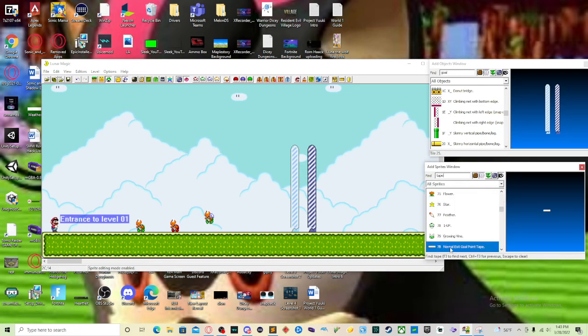We want the normal exit goal point tape object sprite. Right click where the goal is. All right, and congratulations, you just added your first exit. But it's not over yet. We need to learn how to test our ROM hack.